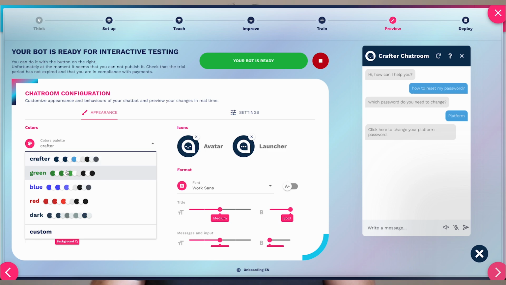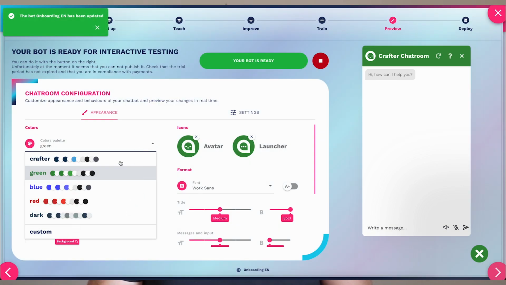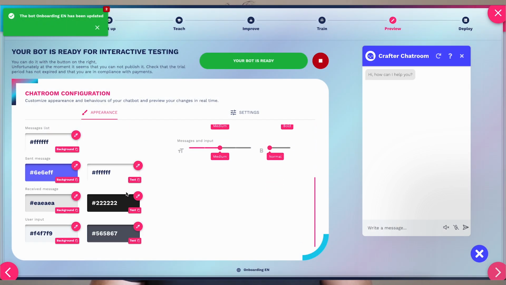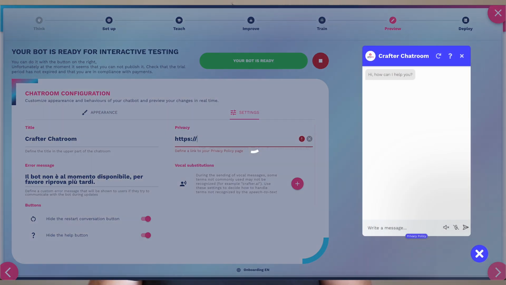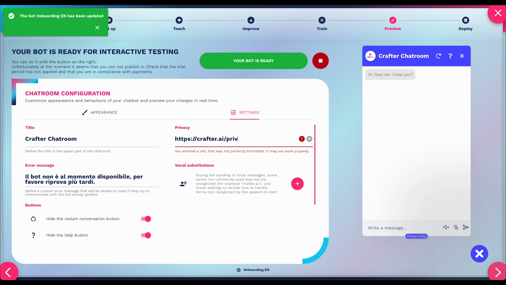Additionally, simply use the area on the left to easily modify the chat room colors, fonts, and avatar image. Or simply and conveniently click on Settings to easily and quickly enter your privacy policy, add a title, and set an error message to your account.